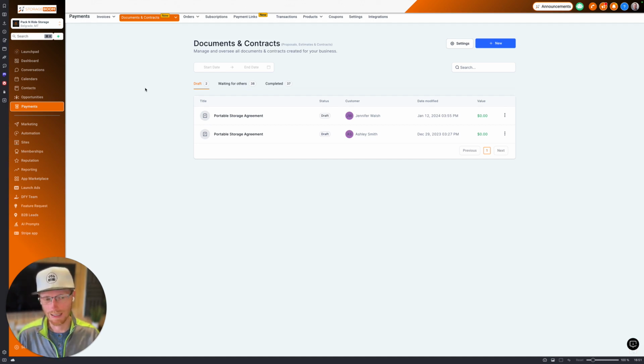We have a text editor, visual builder to build out an agreement, but we can also take any of your existing agreements as a PDF, upload it into the system, and overlay signature boxes, date boxes, initial boxes, text, if they need to enter text, things like that. So it's a fantastic system. I'm going to show you how all of that works right now.